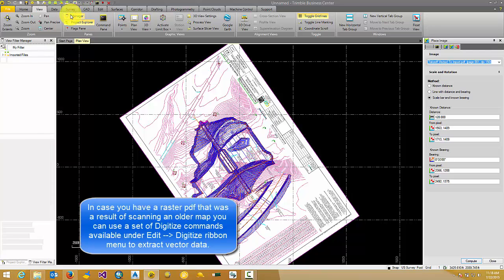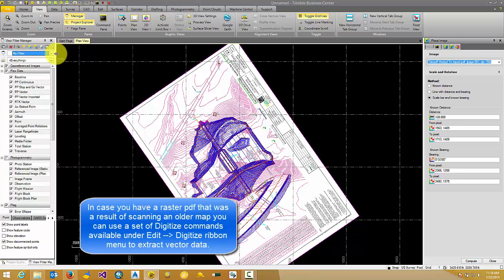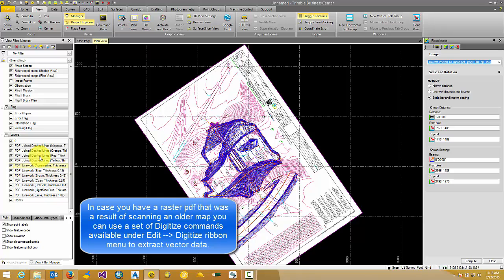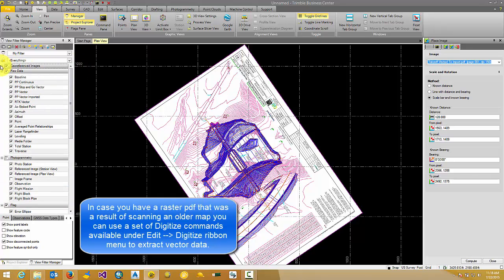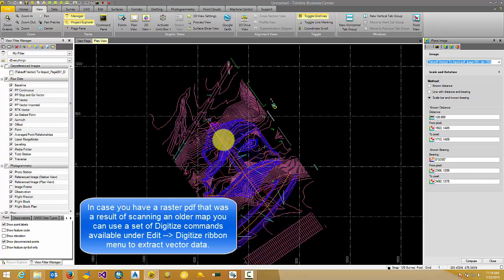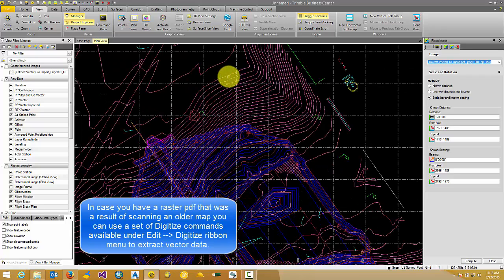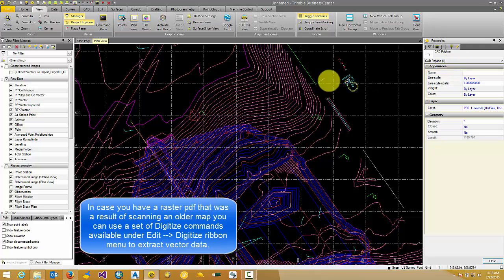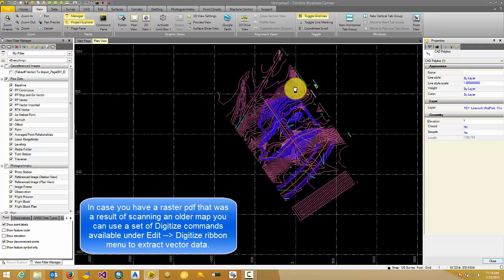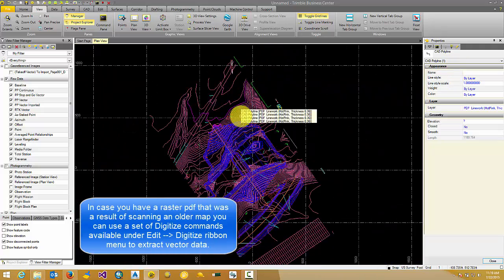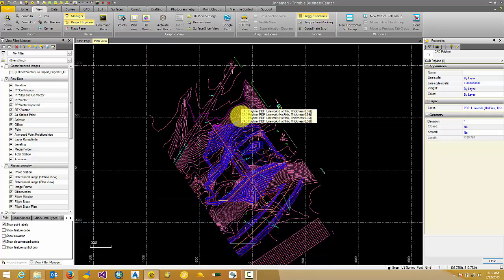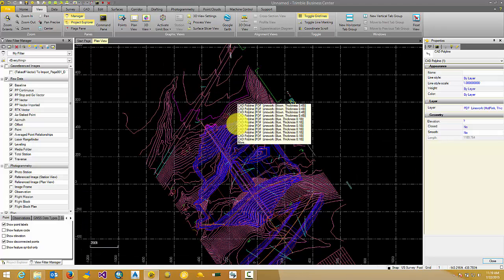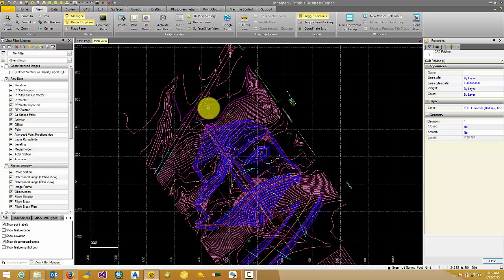If I open a view filter manager and turn off the background georeferenced image, you will notice that now this is live vector data. If you select, you can see properties of the data set. So we got our data set digitized. So the next step is going to be to standardize some of these layers and clean up our drawing.